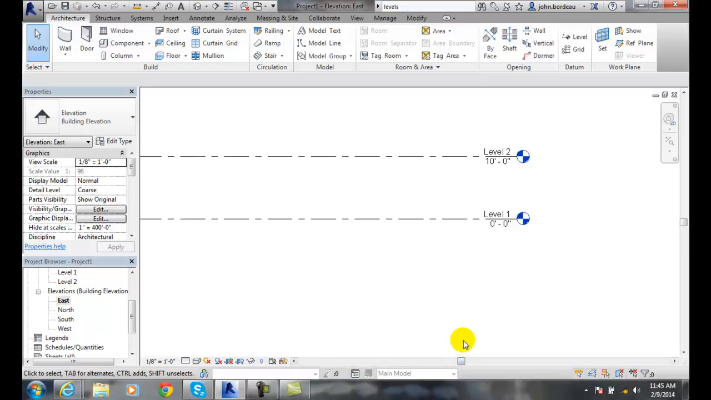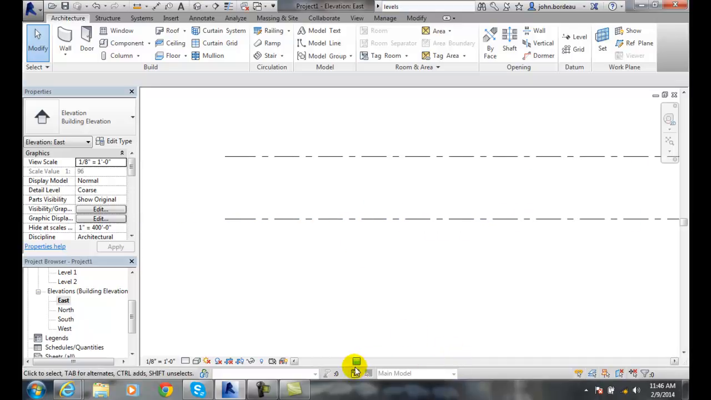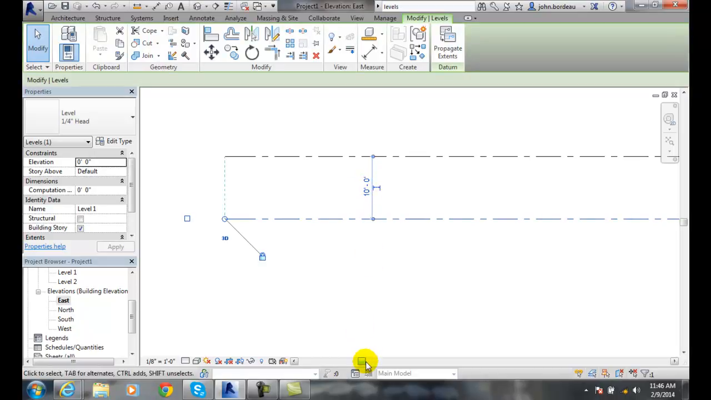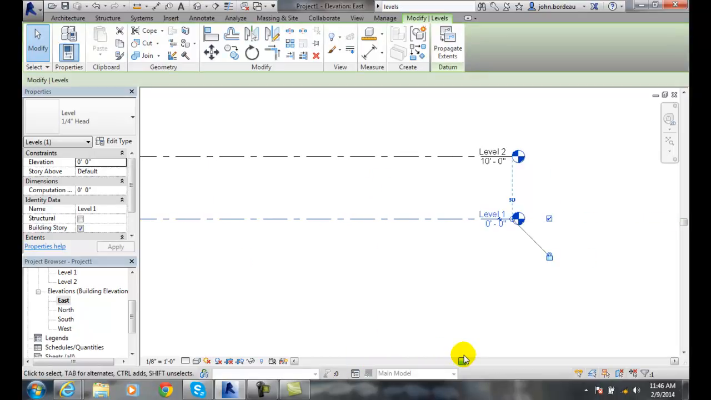So basically we have the level name, the elevation of the level, the elevation bubble, the level line, and we have the length controls over at the end when we click on them. We also have the temporary dimension height in here as well. If you change this, this will change the distance between the levels. So we can set this up.